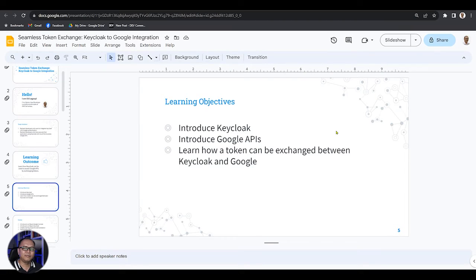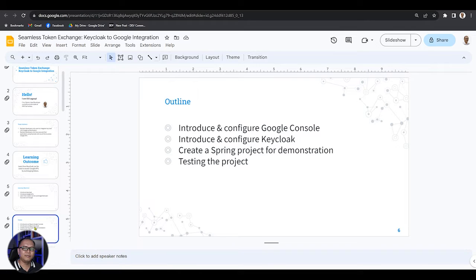The learning objectives of this video are to introduce Keycloak, introduce Google APIs, and to learn how a token can be exchanged between Keycloak and Google. For the outline of this video, we will introduce and configure Google Console, we will introduce and configure Keycloak, we will create a Spring project for demonstration, and finally, we will test our project.